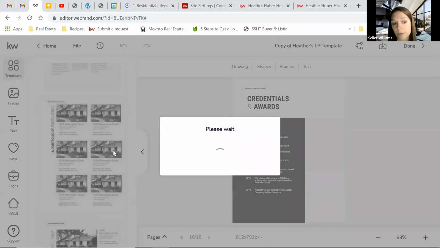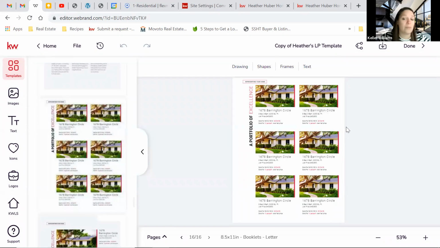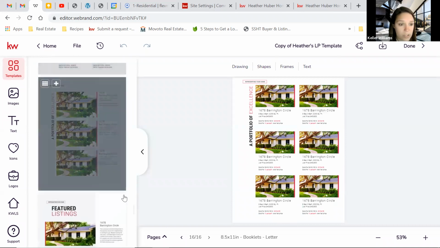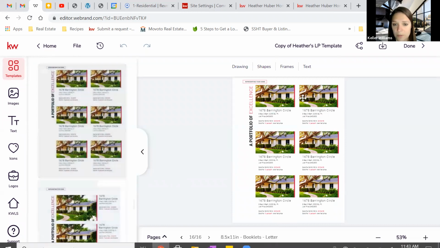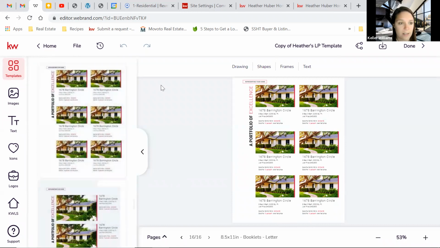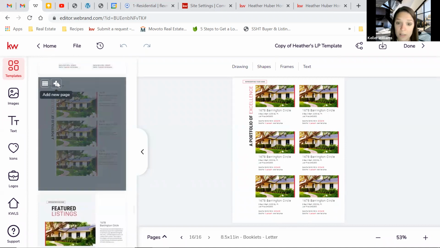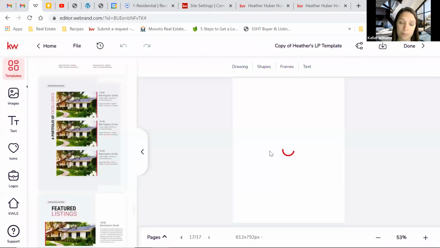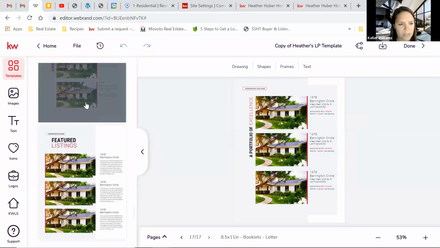Your portfolio, so maybe these are previous listings that you've had, or maybe you haven't had that many listings. Maybe you want to put some things that you've done for buyers as well, just showing that you're out there working in the industry. And they give you two options here. There's this one, which has 6. Maybe you haven't had 6 listings, but you have had 3. So maybe you want to do this page instead. It's just a different layout.